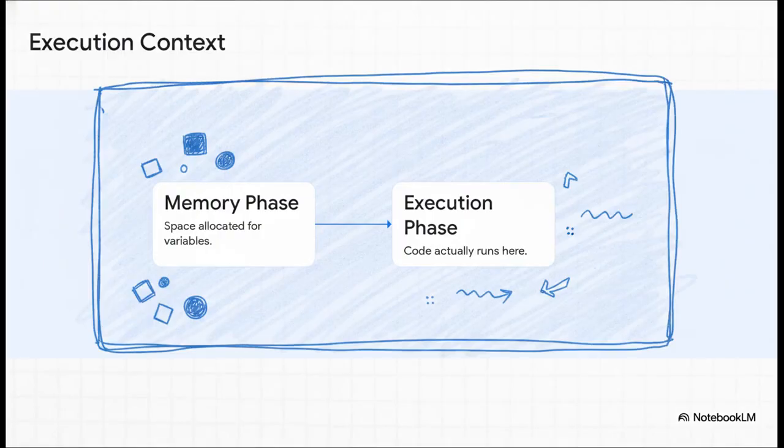Okay, building on that, how does the code actually run behind the scenes? As soon as JavaScript sees a function, it creates this hypothetical invisible box. This is what we call the execution context. And inside that box, two distinct phases happen. First up is the memory phase, where physical space is allocated for all of your variables. Then, right after that, comes the execution phase, where your code actually runs inside that very same box.